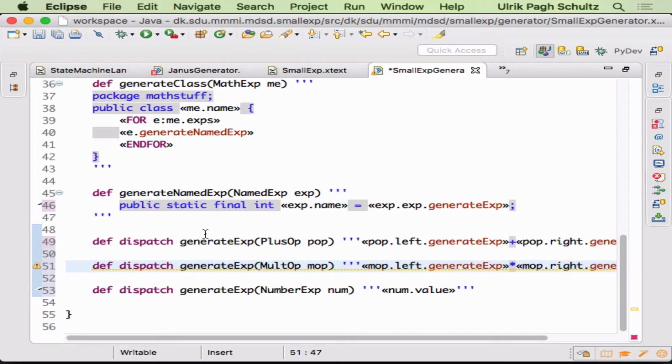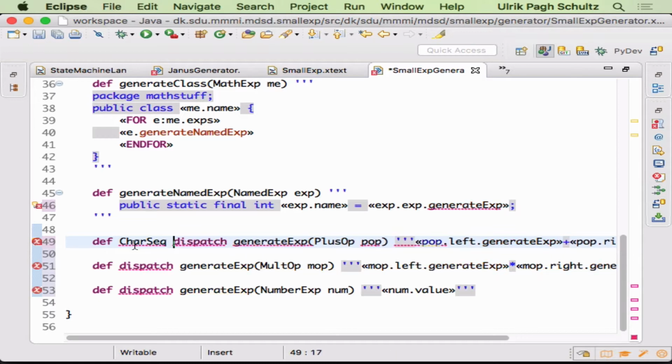Okay, now it's warning me that because it's a recursive function, it cannot automatically infer the type. This is a limitation of the type inference used in Xtend. So what I normally do is I add the, I think this is a type of just sequence, no.